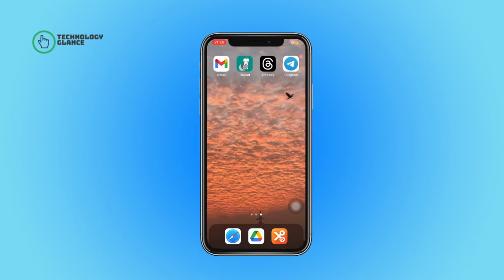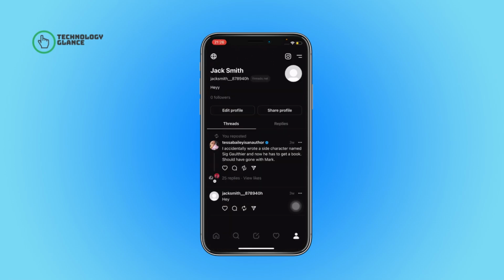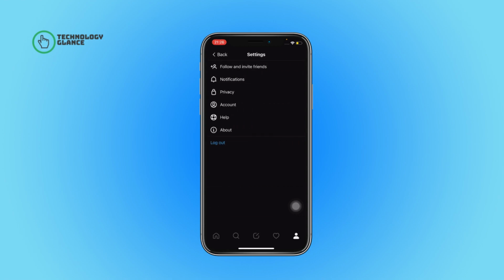First of all, open the Threads app on your device. Now tap on your profile icon. Next, select the hamburger menu. After that, open Privacy and then select Hidden Words.